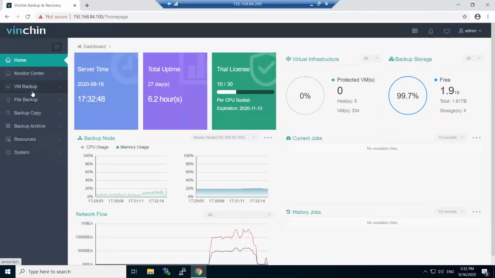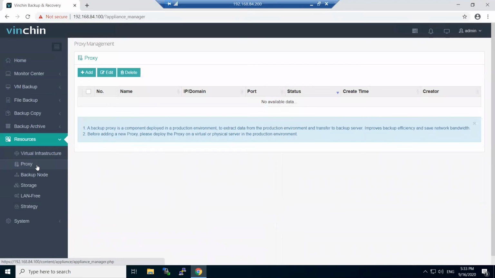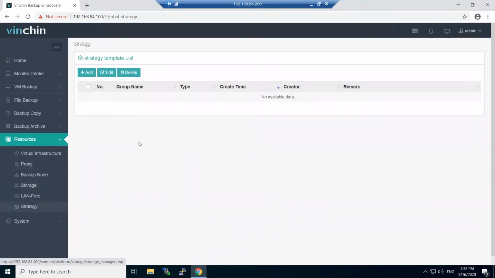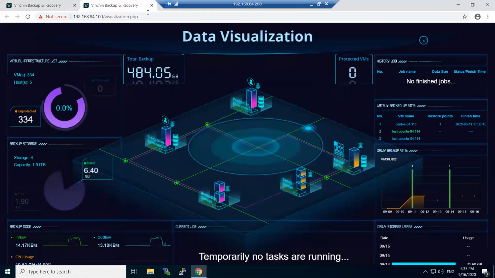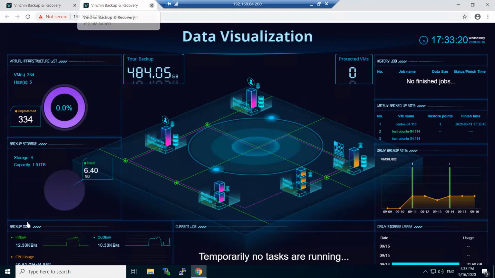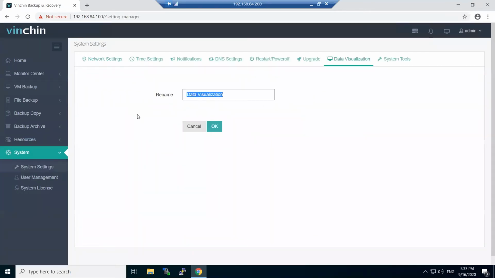Here on the left side from the menu tree, we can see we have added the file backup feature, backup archive feature. And from within the resources, we have added the backup proxy and the strategy templates. On the top right corner, we have added data visualization. And for the title of the data visualization, you can customize it from here. You can customize the title of the data visualization screen.